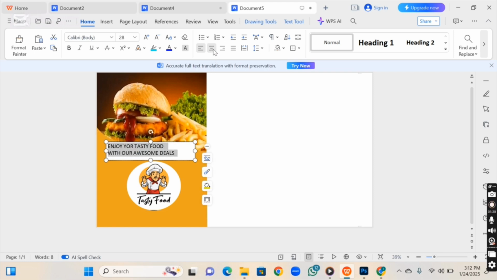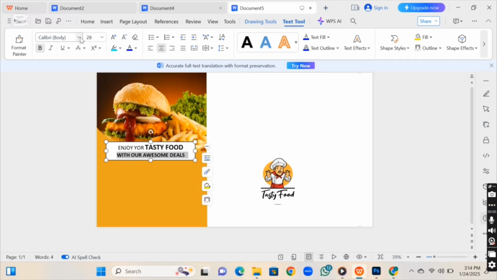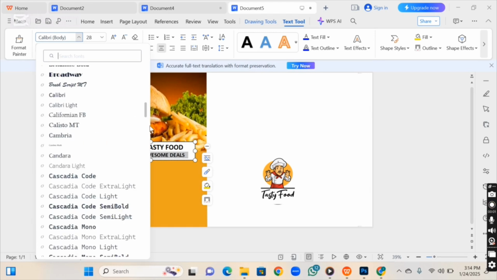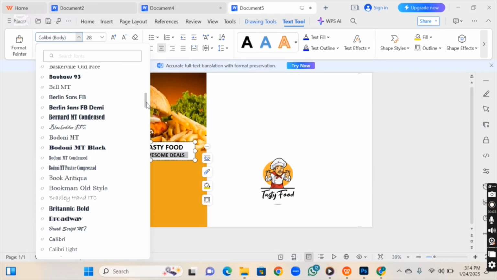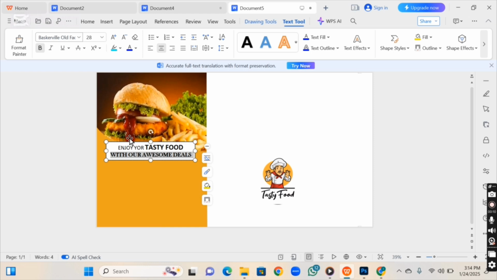After changing its size, now you have to centrally align this whole text. Now you have to bold some of the words, bold it so it can look something like this. After bolding the words, now you have to change the language or font styles. You have to select something bold, something like this. After that, you have to fill the text box color.